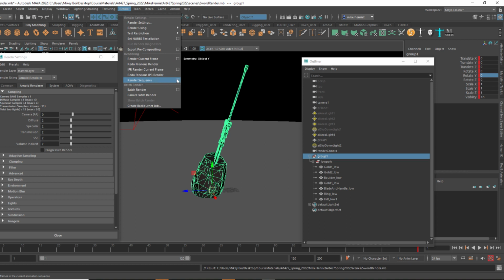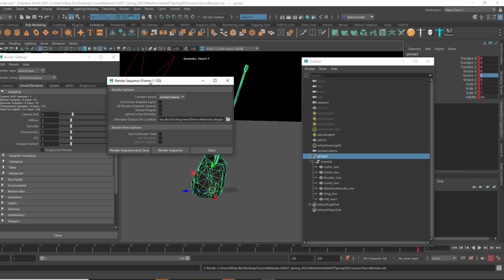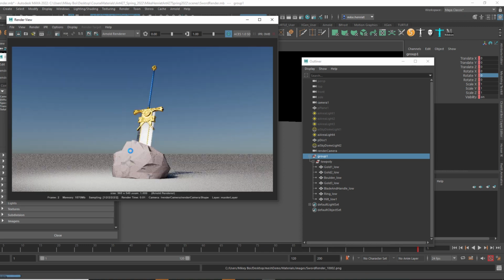So I'm going to go to Render Sequence. I'm going to open up those settings and make sure at the top here it says the correct frame range. Make sure it's the correct camera. Boom, correct folder location. And then Render Sequence and Close. Boom. And watch what happens.